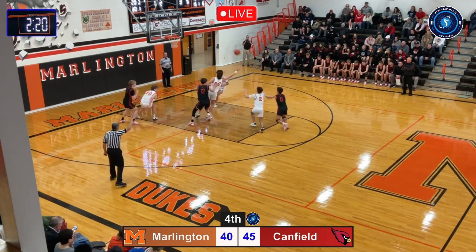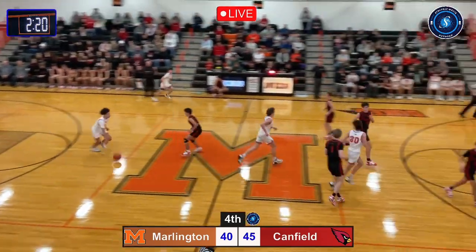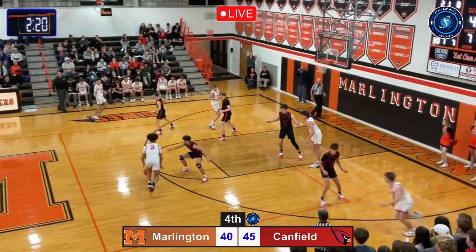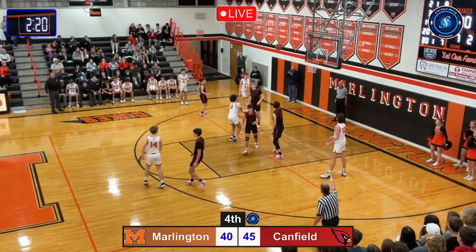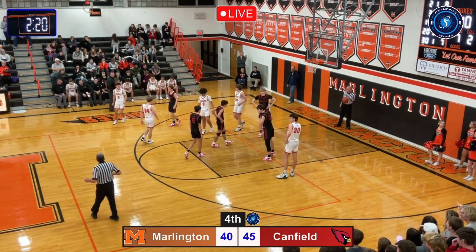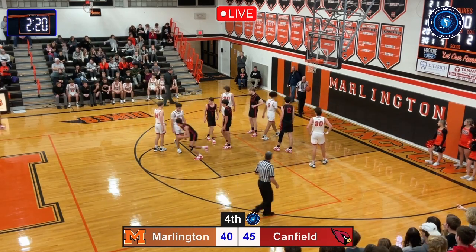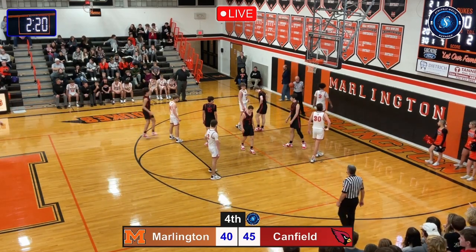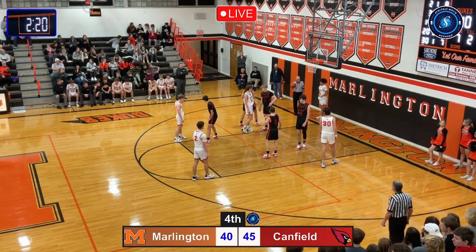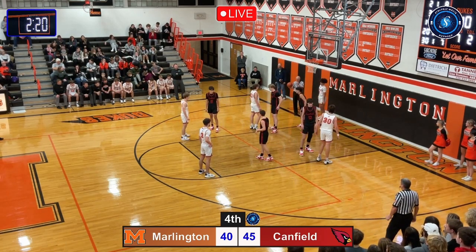Shot up, no good. Rebounded by Proctor. He's going to push. Gets it up the floor. Dribbles, drives. And we got a foul. In for Canfield is going to be number 10, Sam Castronova. Proctor will inbound on the baseline.